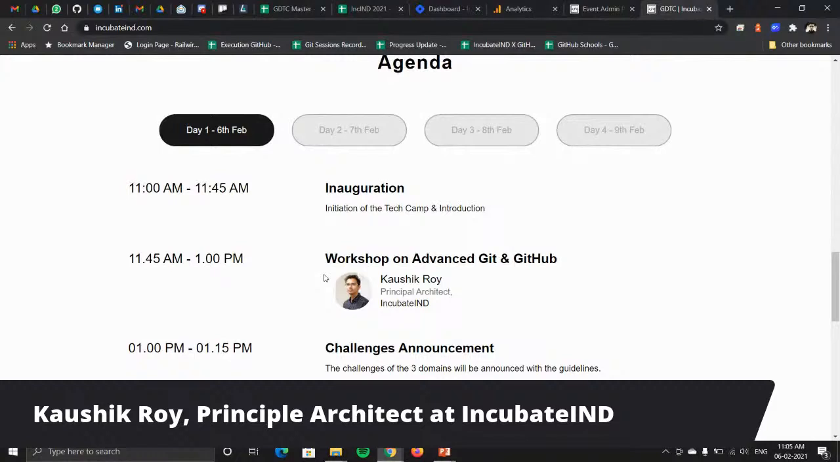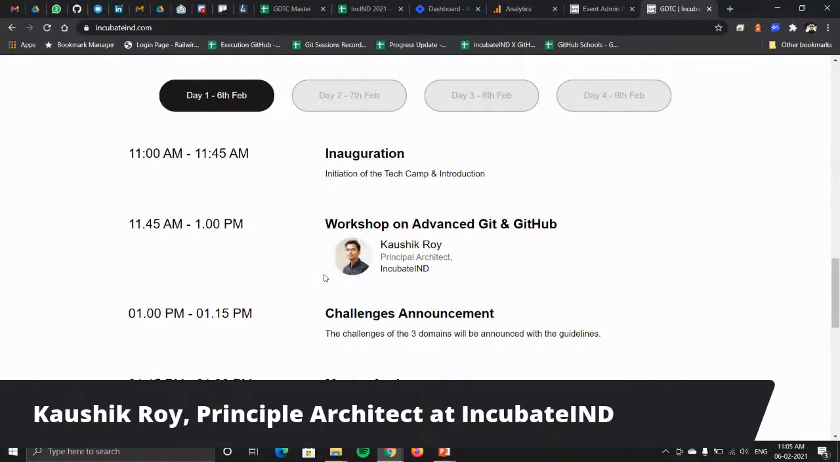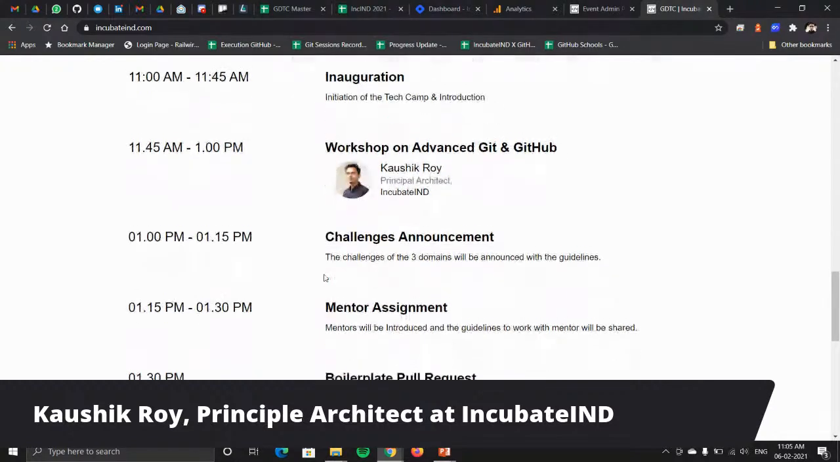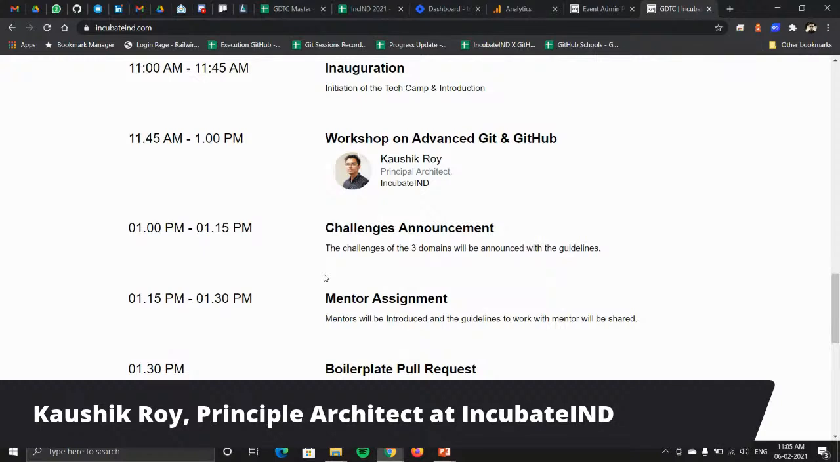So, briefing in next, what we'll be doing is that we'll be covering the day-by-day exploration or tactics that we'll be having. First on day one, we'll be having a GitHub workshop that would be an advanced tier. We would be announcing the challenges, the three domains in which we would be working, and the guidelines. Then, by the end of the day, we would be assigning the mentors, introducing the mentors and how they would be helping you.